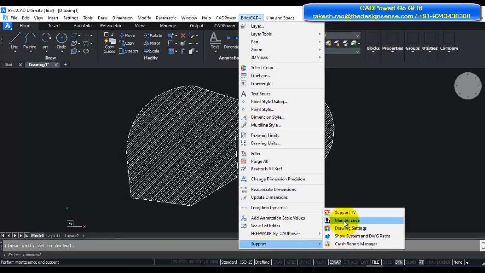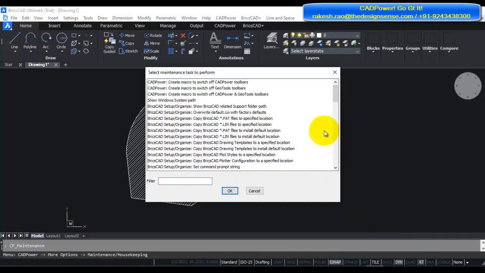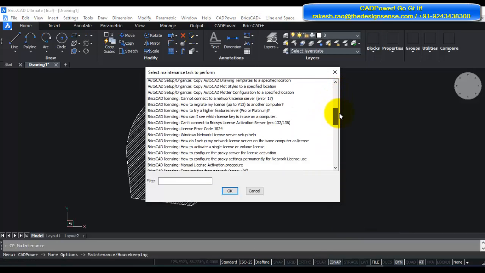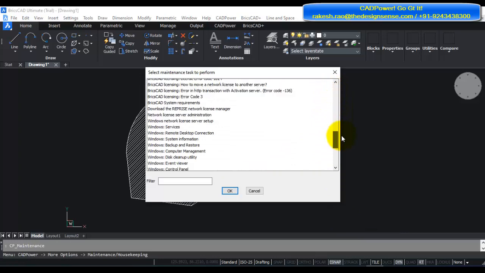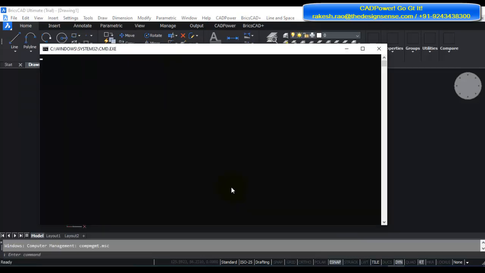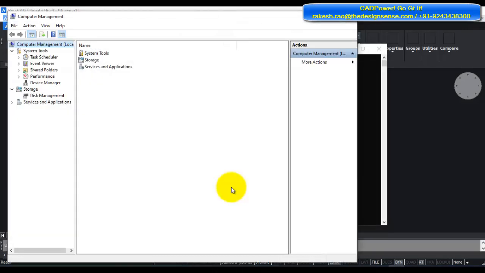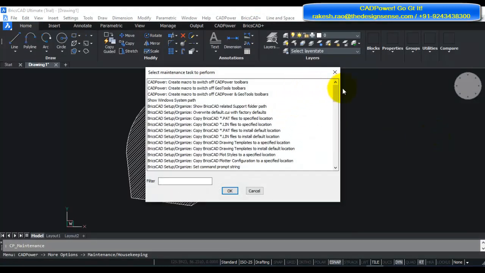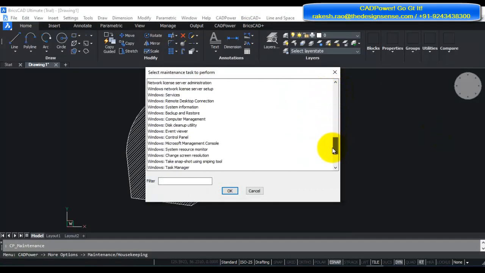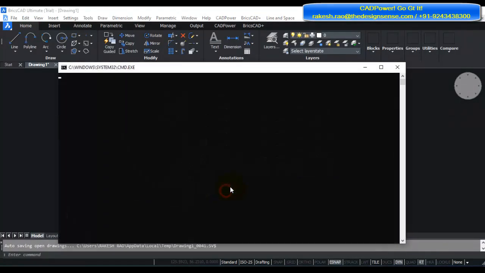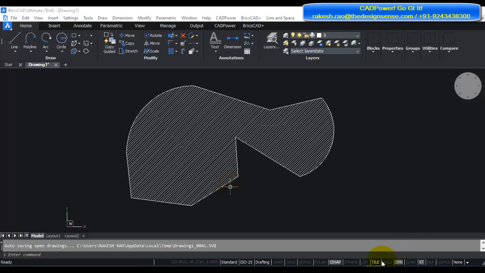Now in a similar manner, we have another command called maintenance, which is also under support. So if you go to maintenance, you can see a lot of different maintenance types. So this is going to open up the computer management portion of your control panel. So we go back here, and once again, let us say you want to open your control panel, just click on that and you can open your control panel.